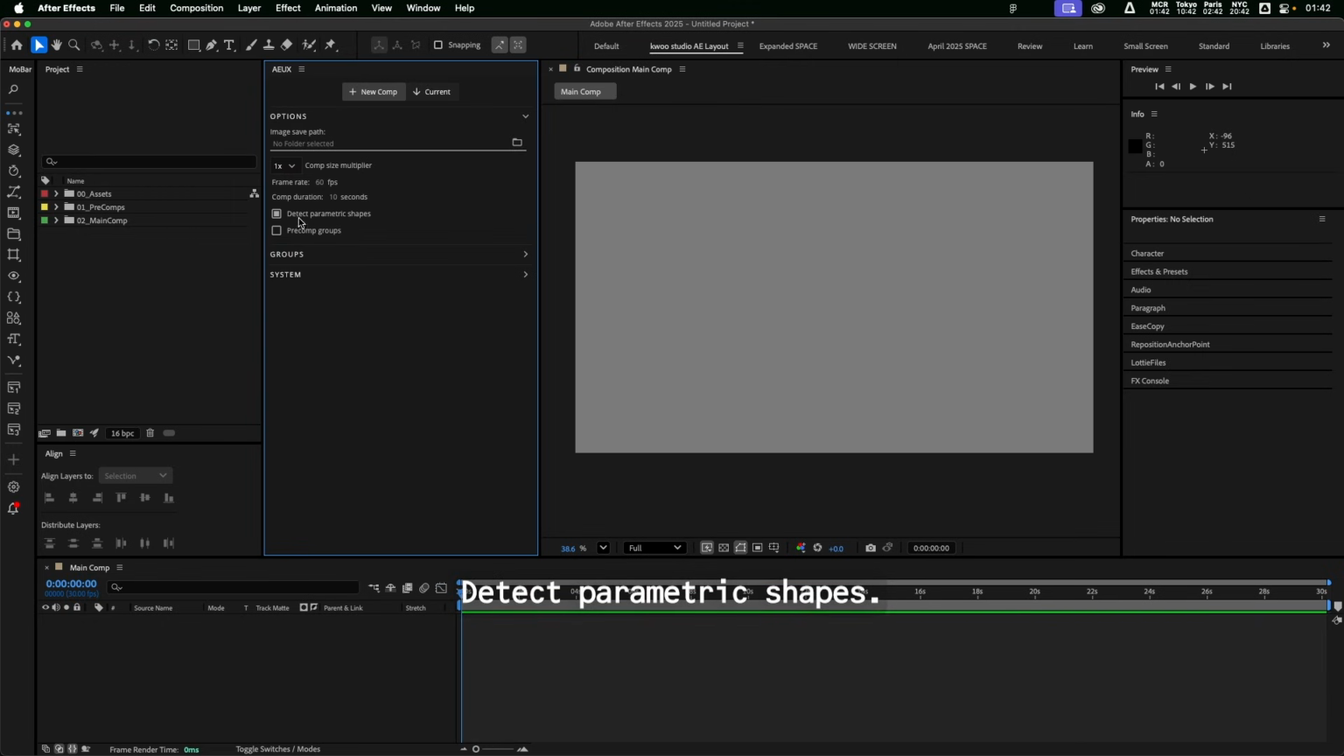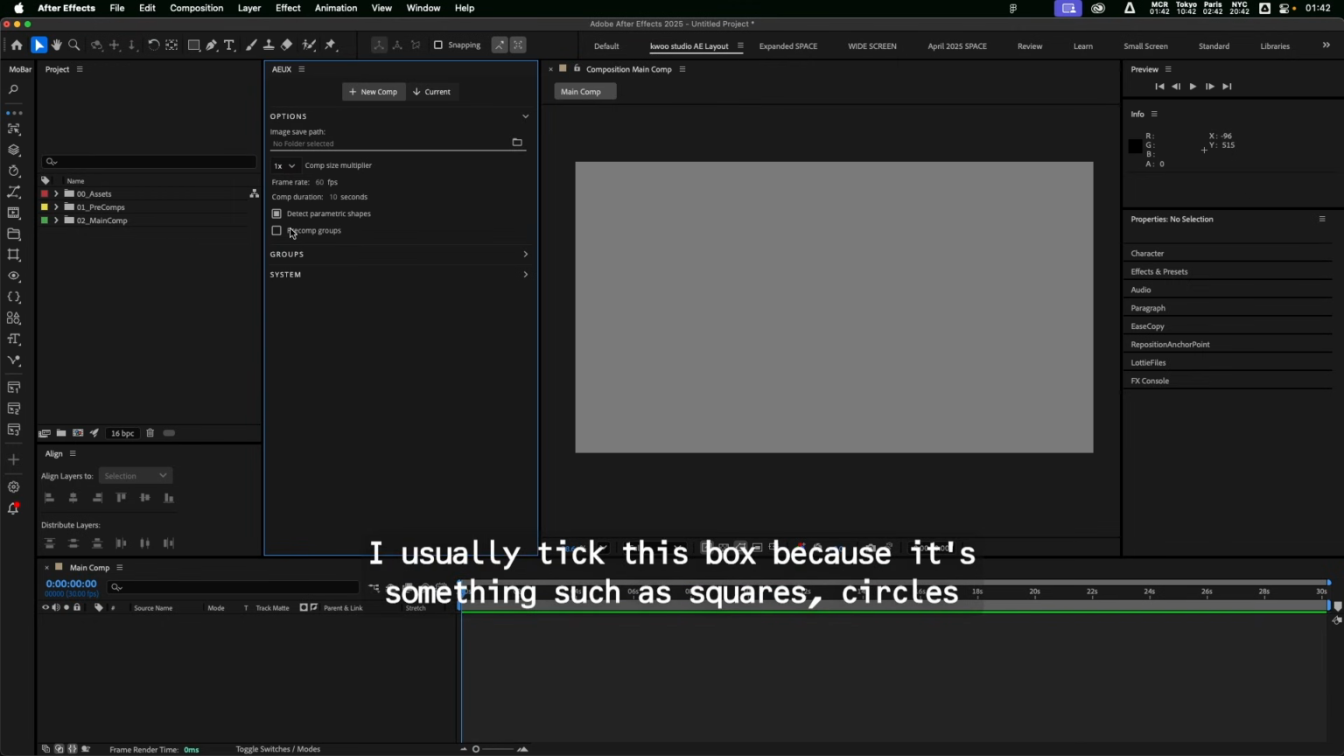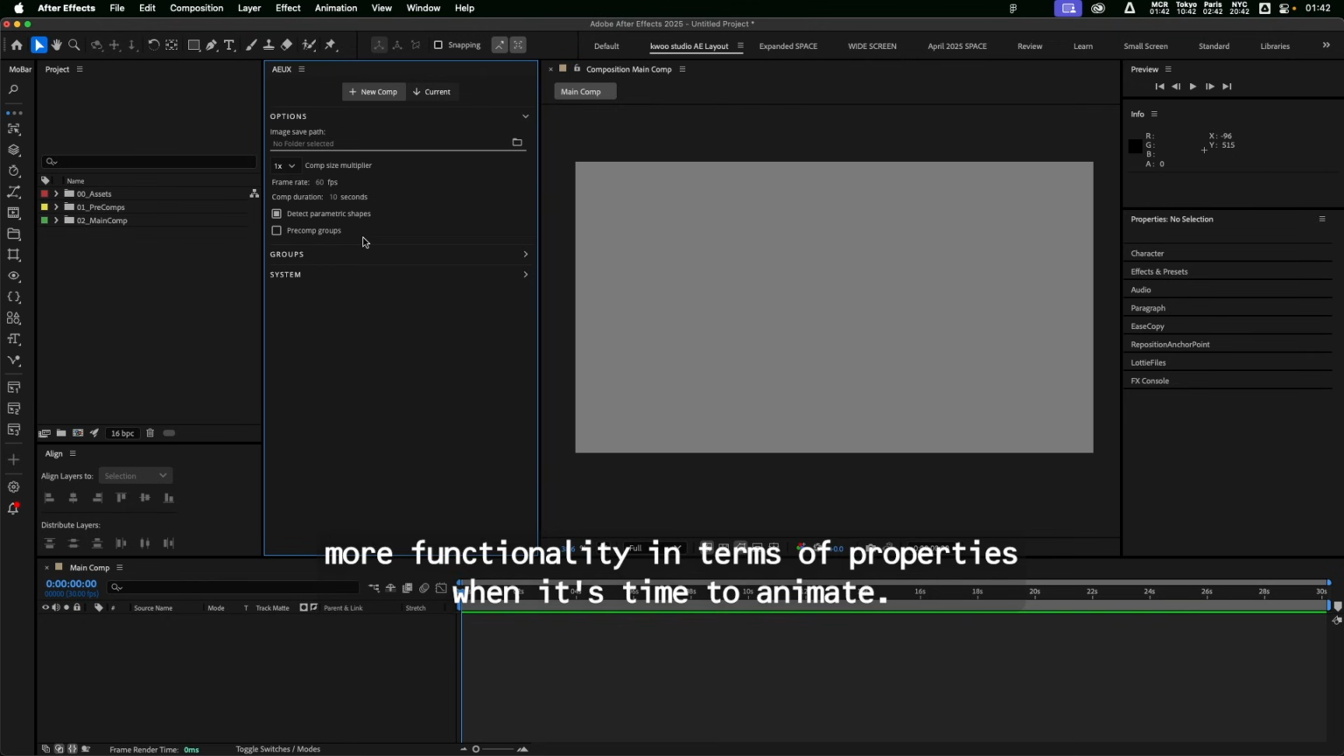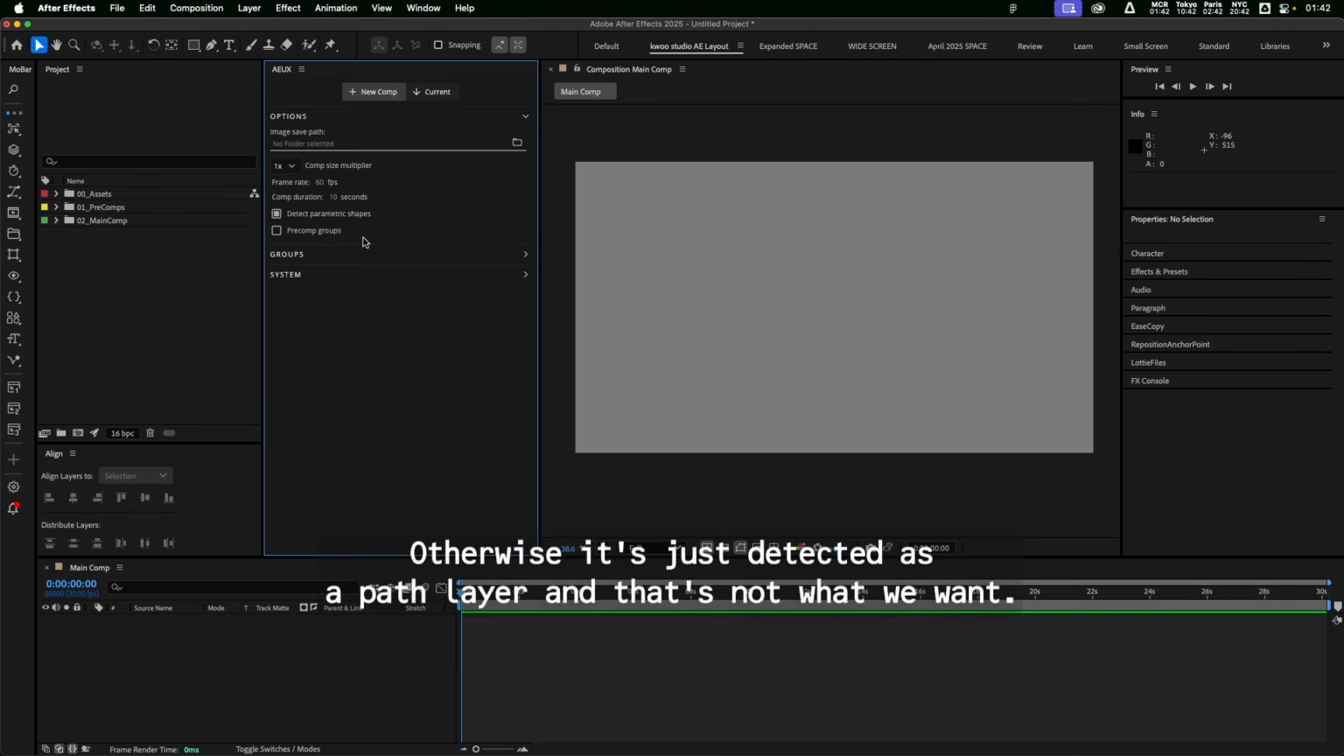Detect parametric shapes. I usually tick this box because it's something such as squares and circles that'll be detected within After Effects. And those shapes offer a bit more functionality in terms of properties when it's time to animate. Otherwise, it's just detected as a path layer, and that's not what we want.